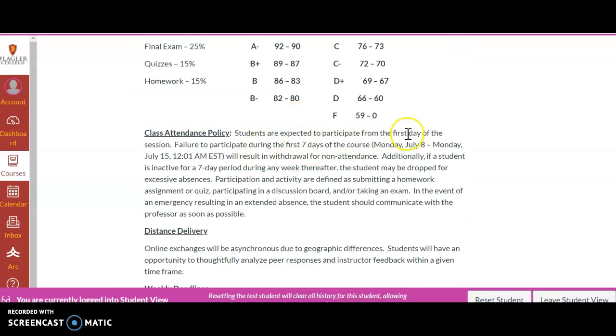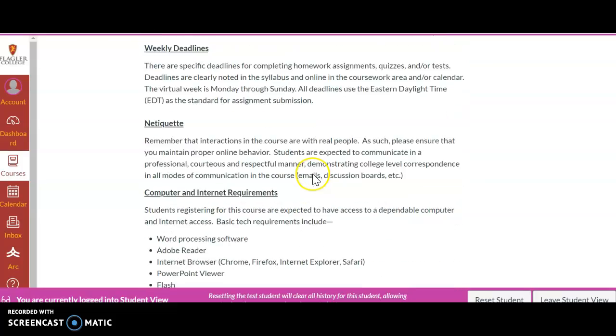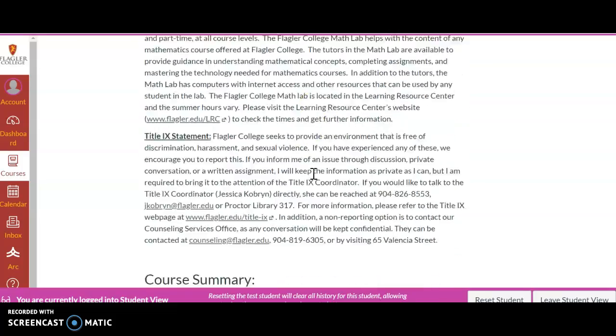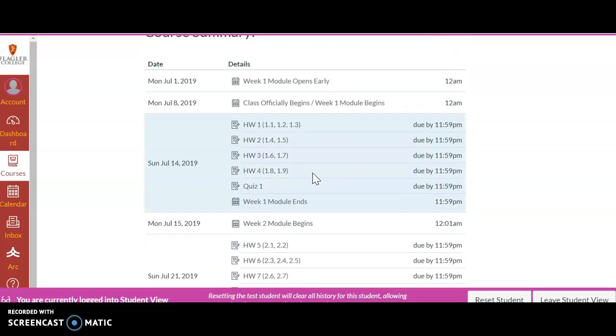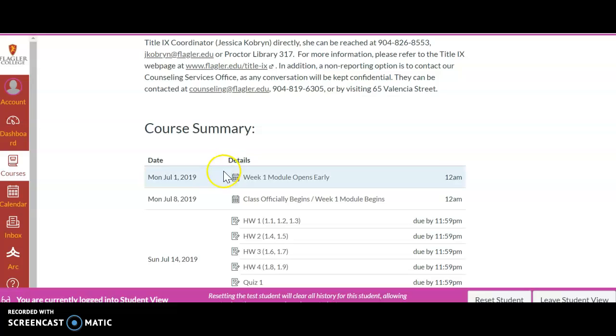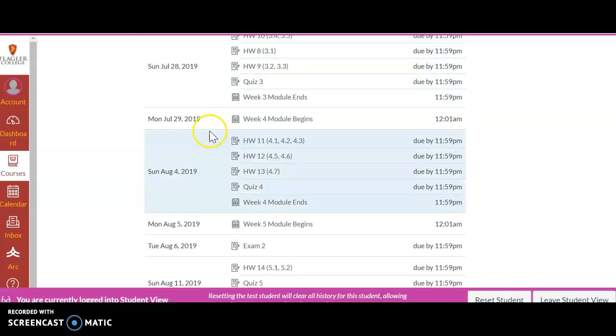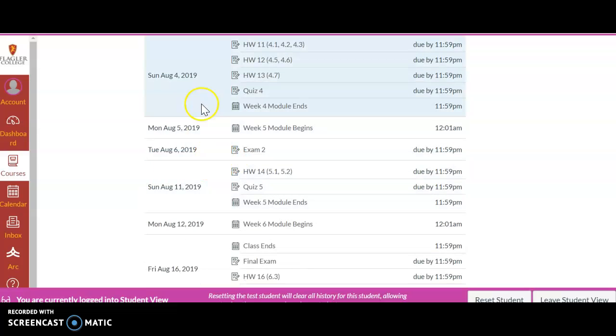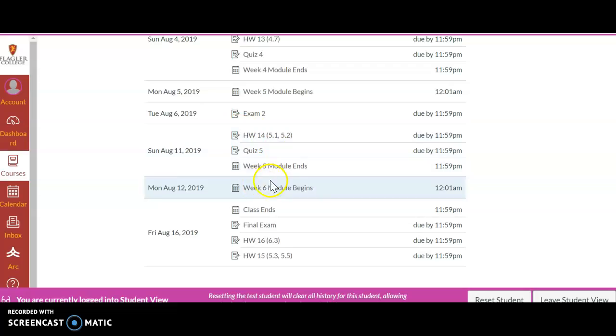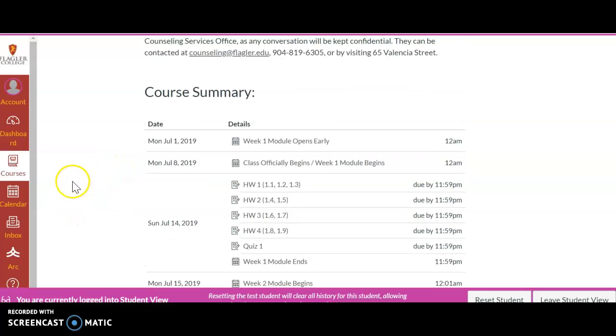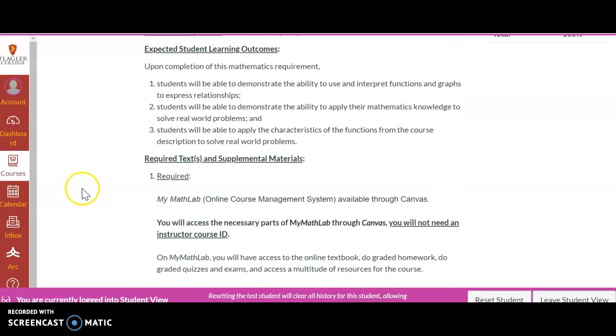It is very important that you participate in this class. If you don't participate in the first 7 days of the course, then I actually have to withdraw you for non-attendance. So please make sure that you do participate as soon as you can. And again, read through all this. I don't want to treat you like a child and read this to you. And at the very bottom is a course summary that actually aligns well with me having put the assignments into MyMathLab and syncing it with Canvas, and it shows right here when everything is due and what you have to have done by. So please get a chance to read that over.